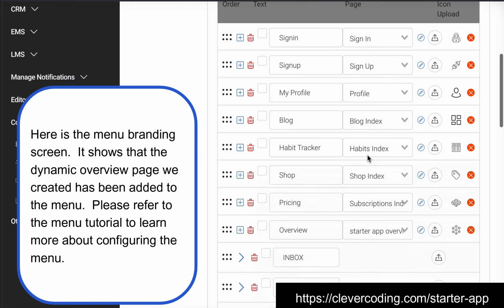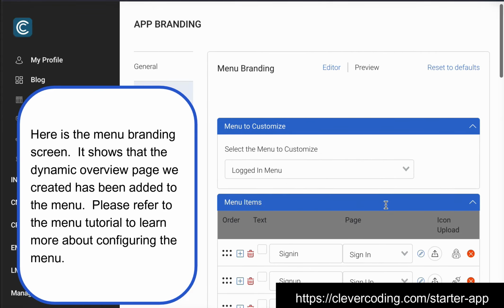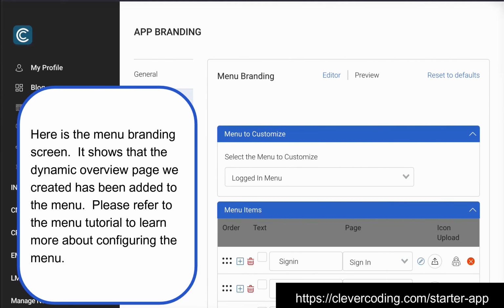Here's the menu branding screen. It shows that the dynamic overview page we created has been added to the menu. Please refer to the menu tutorial to learn more about configuring the menu.